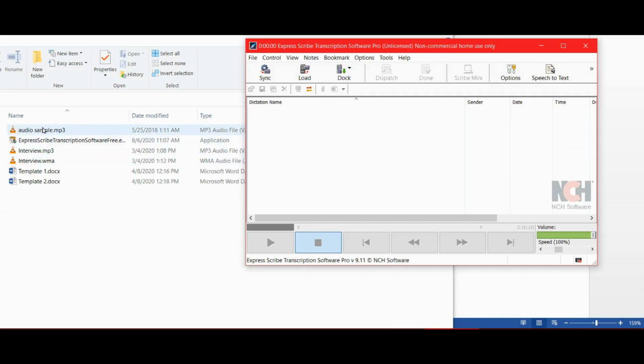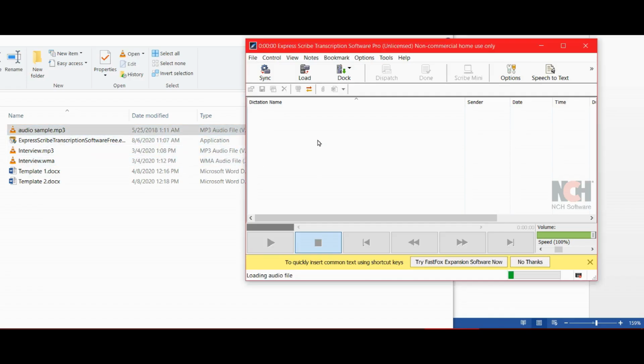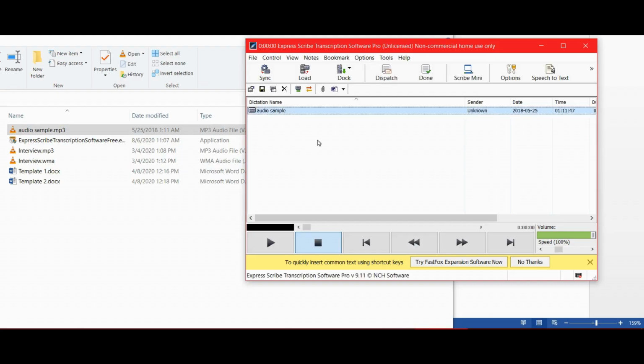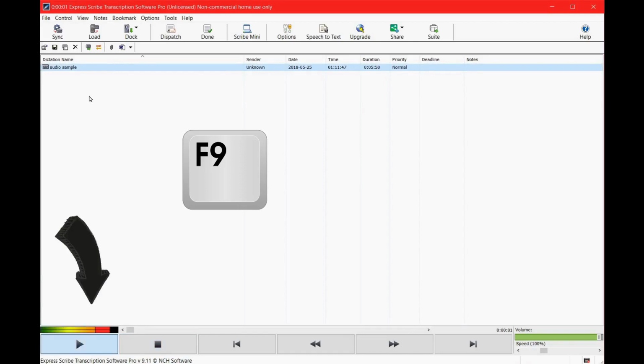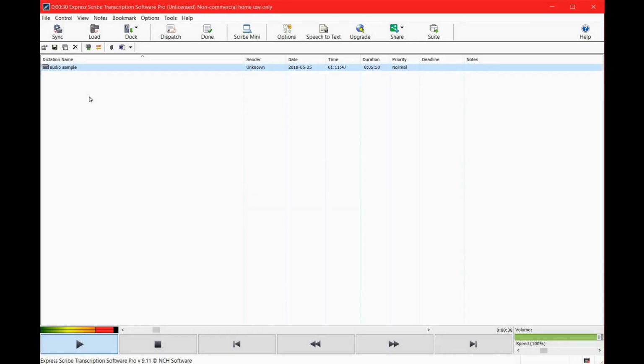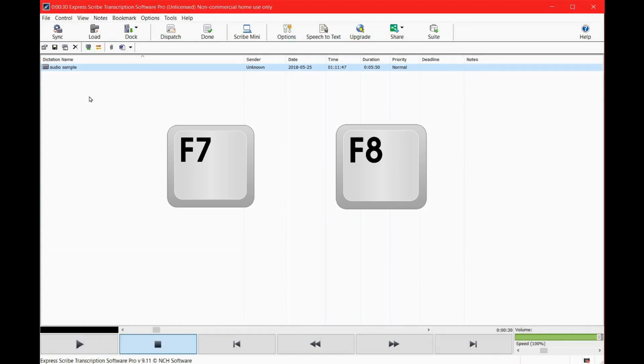Drag and drop your audio file into the dictation panel to transcribe an audio. Highlight the file in the dictation panel, then press F9 to play. You will see at the bottom left of Escribr that the audio is playing. To pause or stop the audio, press F4. The other playback controls to use are F7 for rewind and F8 for fast forward.